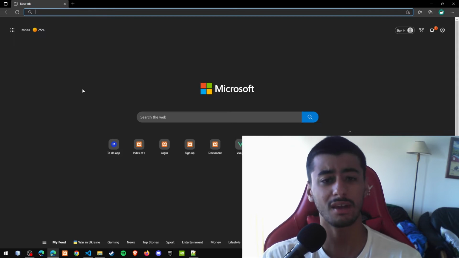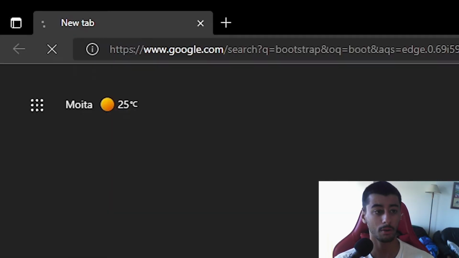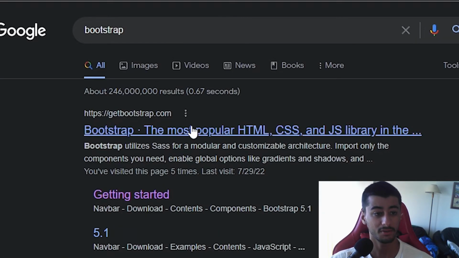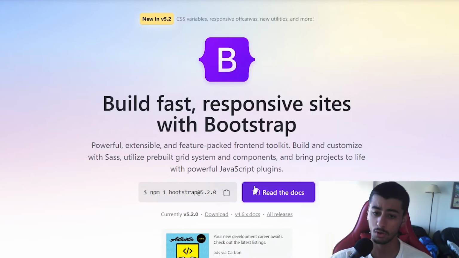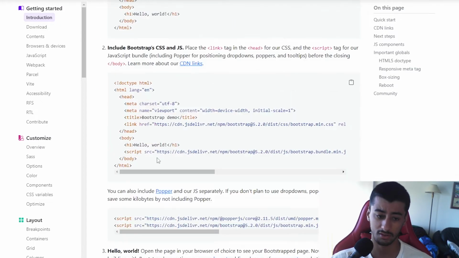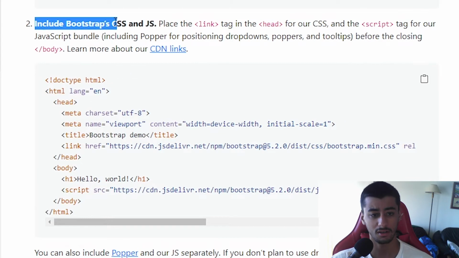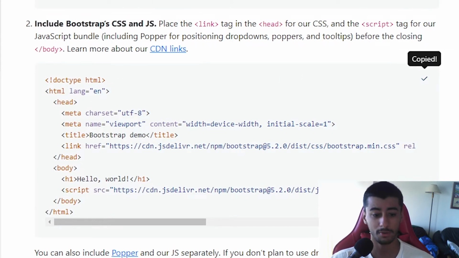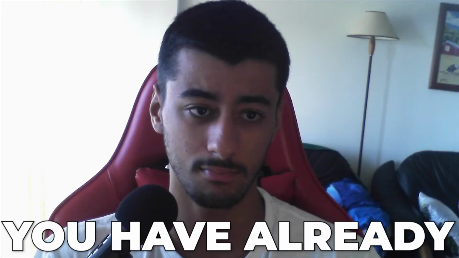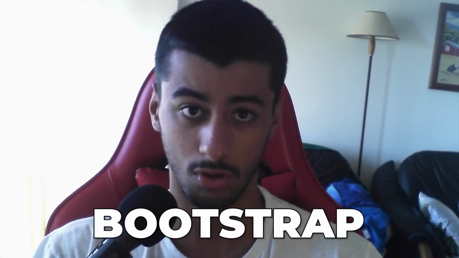The first thing that I recommend you to do is going to the Bootstrap website, which will be the first one, probably. Read the documents, and then with a quick start, you're going to go to the second, the include Bootstrap CSS and JavaScript. And with this, we just copy and paste it here. Now we've already installed the Bootstrap, the CDN one.